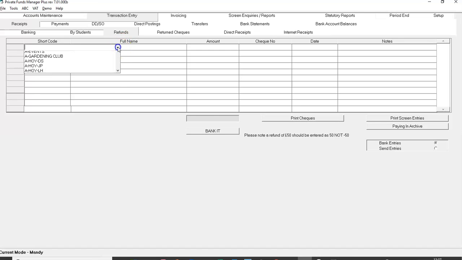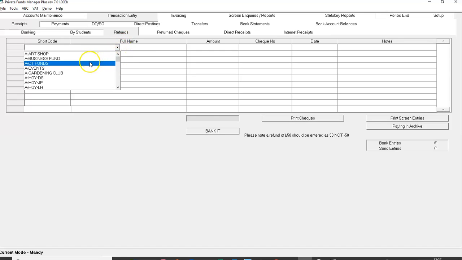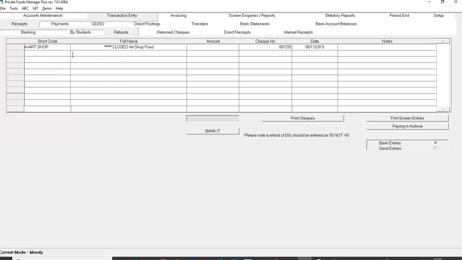So just as before, if we're refunding somebody, we call up the account. If it's a pupil account, then a list of children would appear. If it's not, then we just get the amount box, how much we're refunding someone, our cheque number, the date. It says refund cheque in the notes, and we might say to Miss Smith, cancelled club, something to that effect.